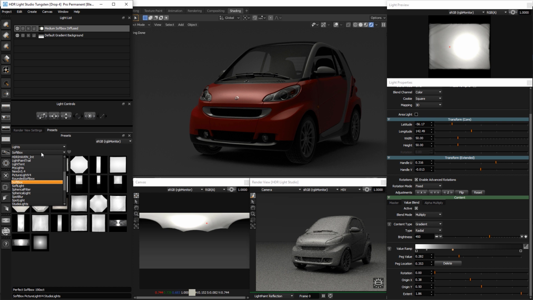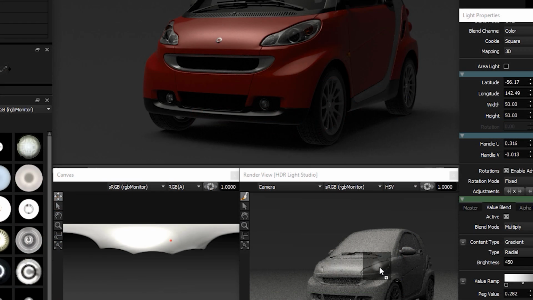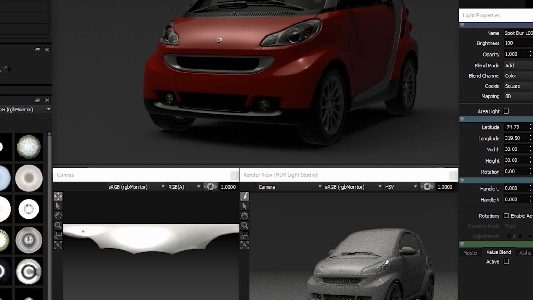In the preset filter, let's select Spotlight. Drag and drop one of the spot blur lights onto the middle of the headlight on the right of the car. It's created some nice highlights on the model.